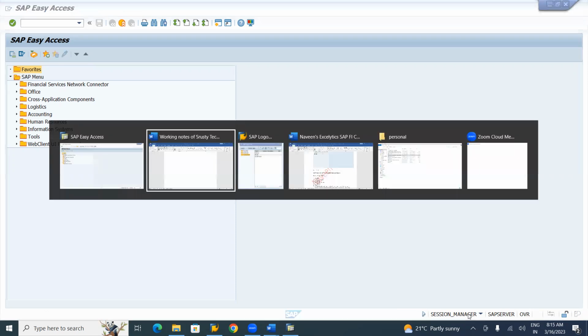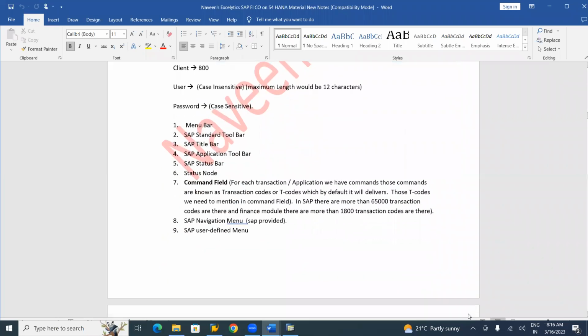I have given the same in the notes also. You can see here: first one, menu bar; second line, standard toolbar; title bar; application toolbar; status bar on the bottom left side; and status node. And we discussed something about the command field. For each transaction or application, we have commands. Those commands are known as transaction codes. Clear? T codes, which SAP delivers by default. Those T codes we need to mention in the command field.